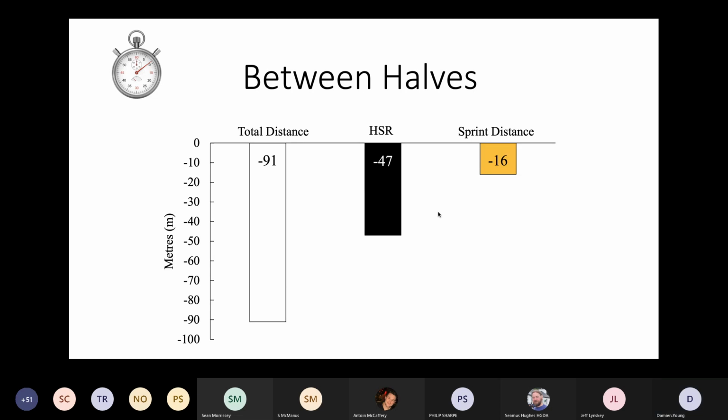So the coaching implication for us is that players need to be able to repeat the performance from the first half to the second half. Now, we wanted further to describe what actually happens per quarter.